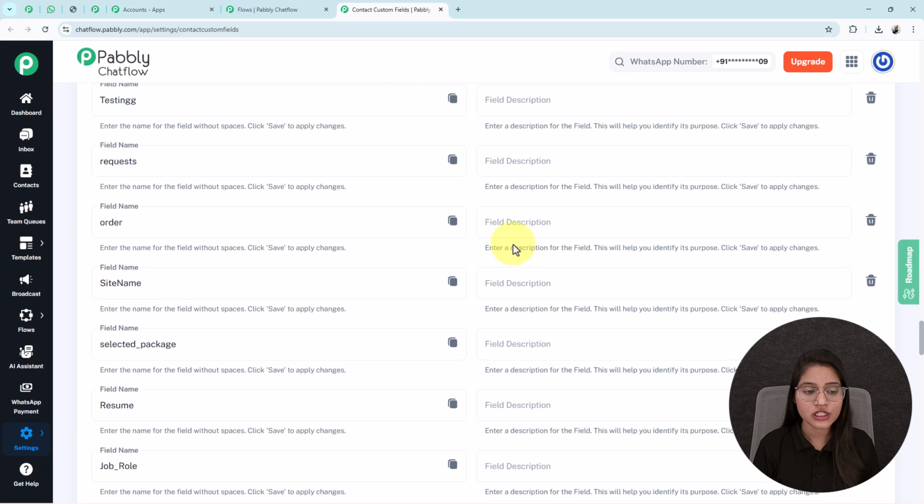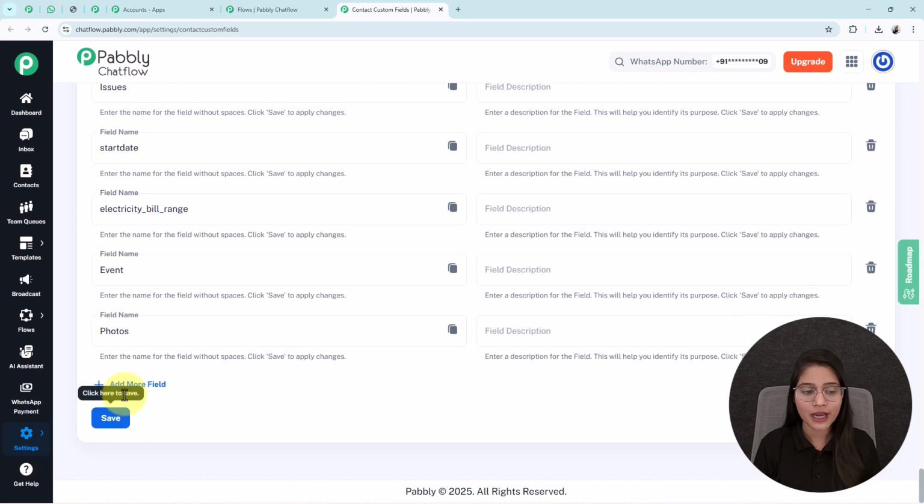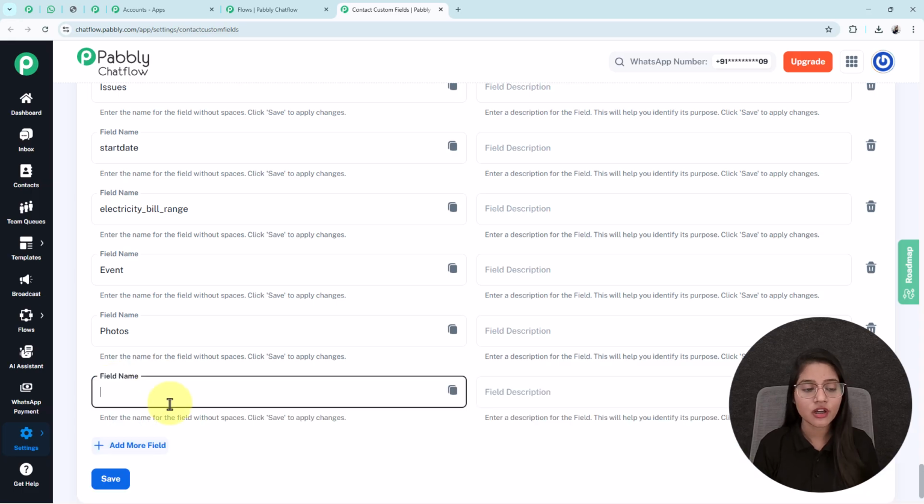When you scroll down, you will see one option by the name of plus add more field. When you click on it, it will provide you one field name box where you have to enter the field name, and also write the description in this field description box. After that, you simply have to click on the save button.